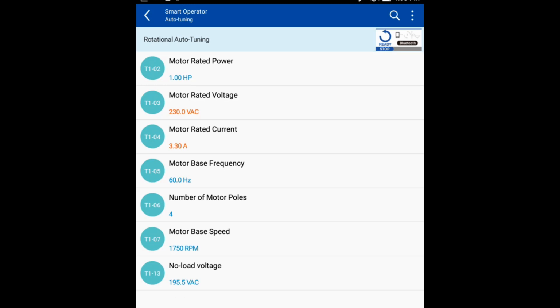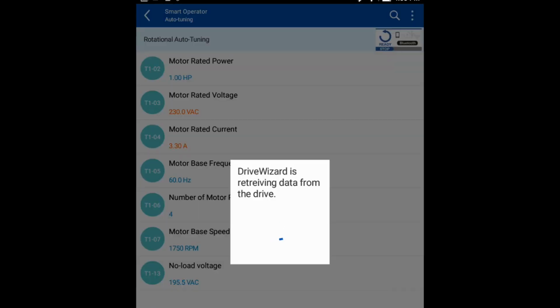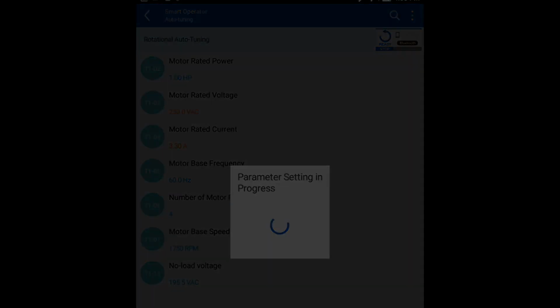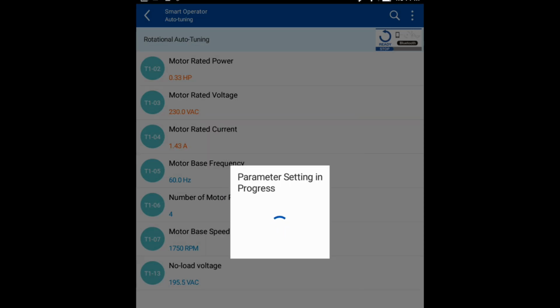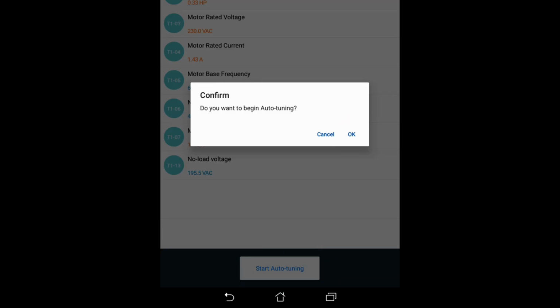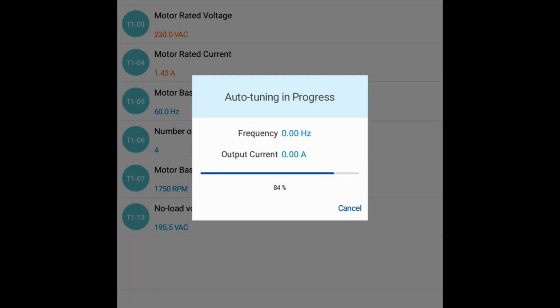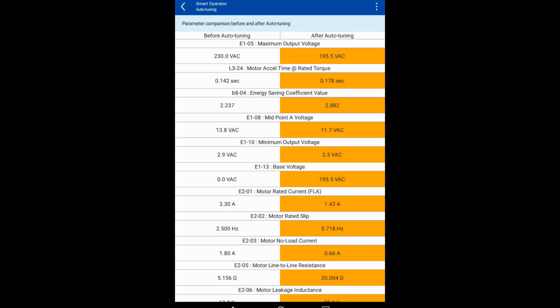Now we can populate the parameters that are required based on the actual motor nameplate data. Things like motor capacity, current, voltage, frequency, speed, things from the nameplate. Once we've updated this list, then we're ready to auto-tune. Once the auto-tune is complete and successful, we can also see the parameters that were changed in the modified parameter menu.